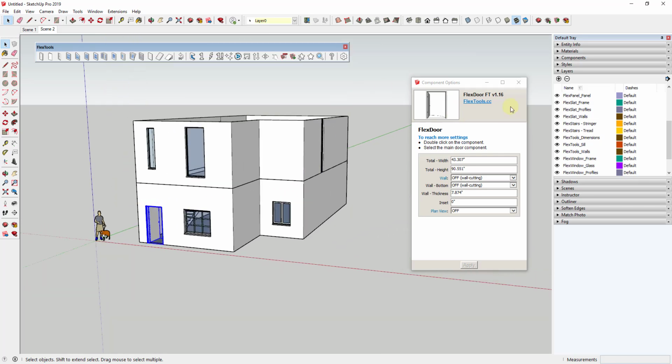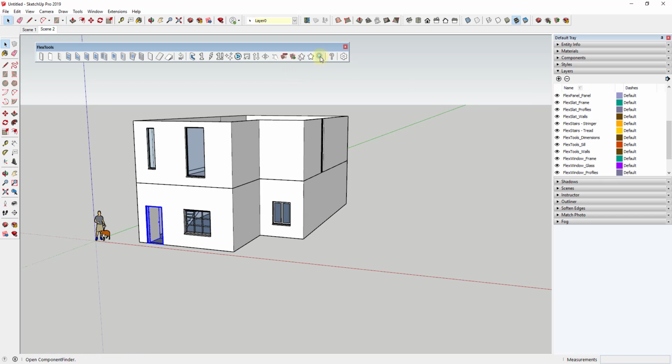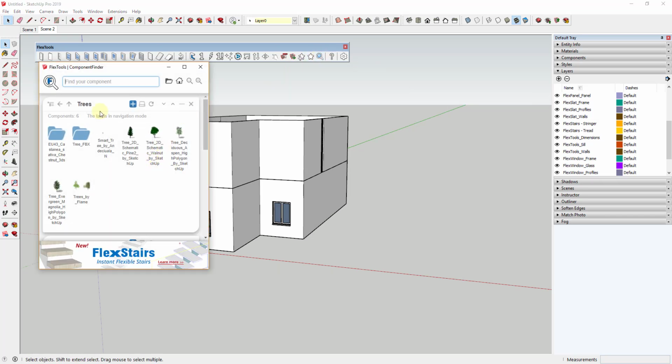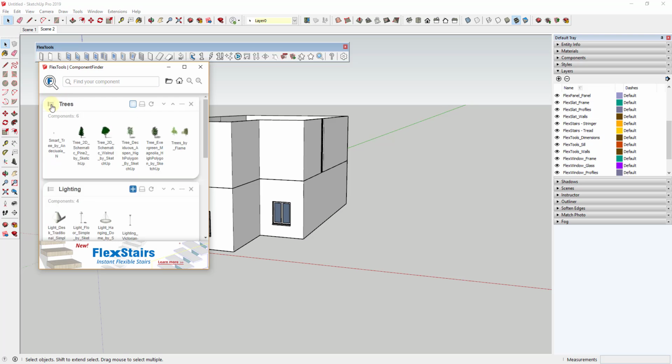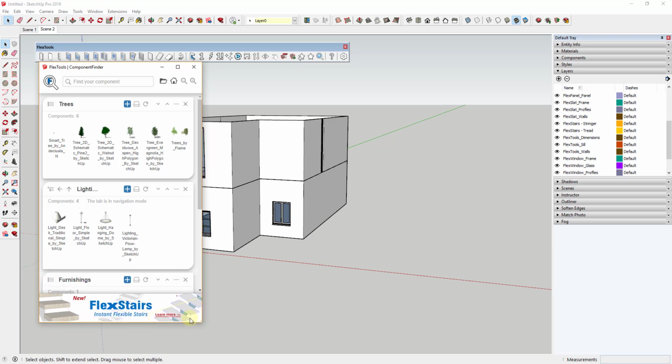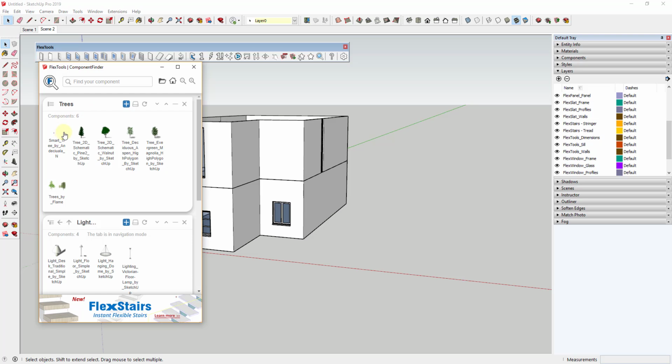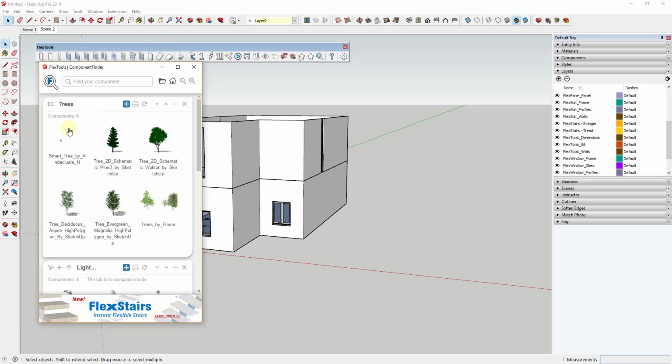And then in addition, it also gives you access to the component finder. So component finder is a tool that's contained inside of FlexTools that allows you to manage your different components. Basically what it does is it allows you to open and look at a whole bunch of different folders on your computer, and it'll give you a visual indicator of what different components in those folders look like. So if you want to manage your components, you can see how you can do this really easily by using component finder.